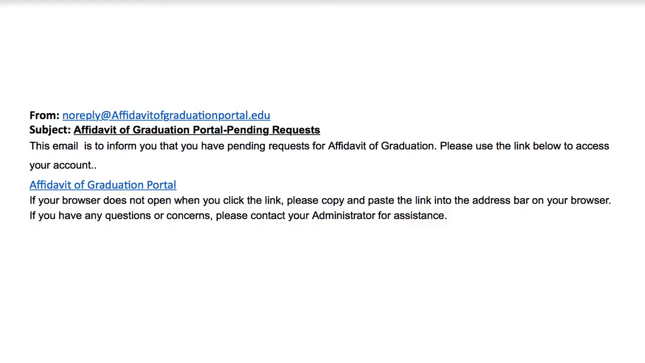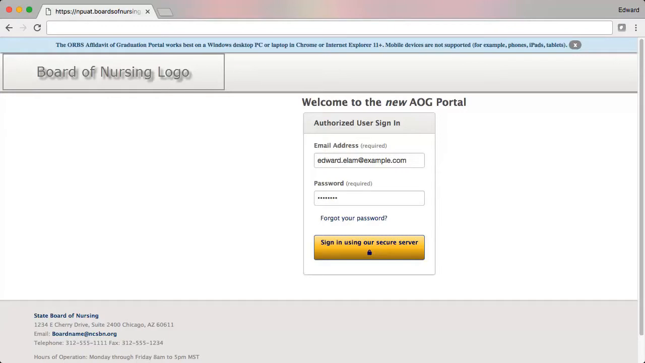To ensure a positive flow of communication, a recurring email is sent to all nursing program users, which contains a notification directing the user to log into the portal to process pending affidavit of graduation requests. Once the nursing program user clicks the link in the email, they are taken to the Affidavit of Graduation login page to begin the process.